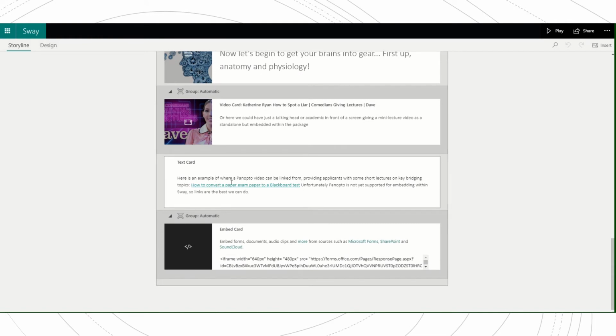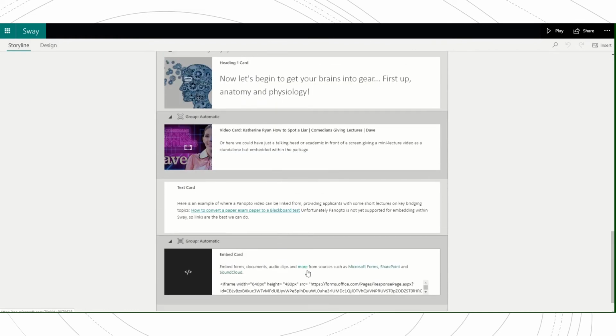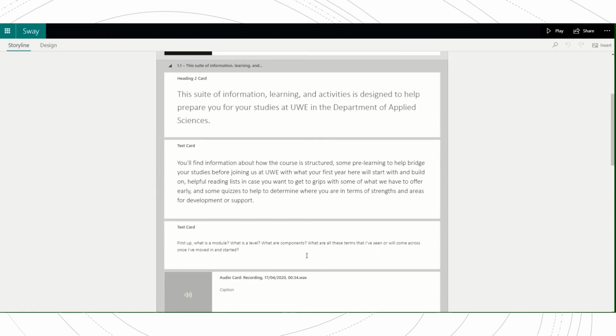Then I've got an example here of where we could actually insert a Panopto video. So if someone had a lecture capture or did a lecture capture, you can use the public link for that and paste it as a link rather than a thumbnail video. And then I'll show you these now in what it looks like.